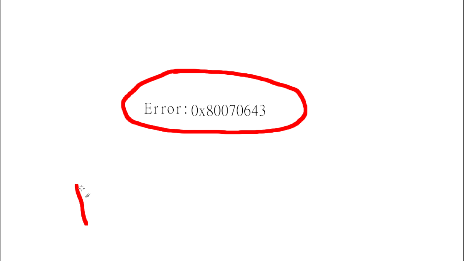We'll start with the simplest solution and then move on to the hardest. And also, just as a shout out, try restarting your computer first if you haven't done that already.